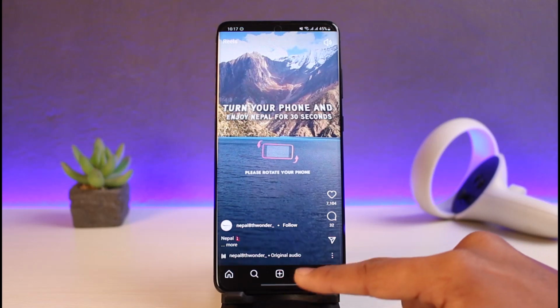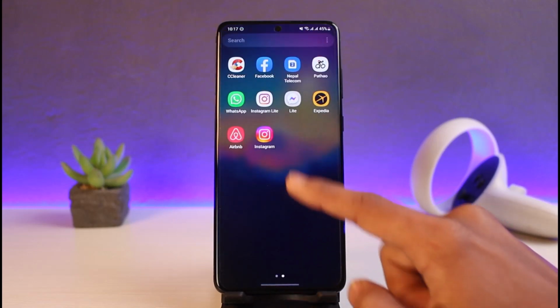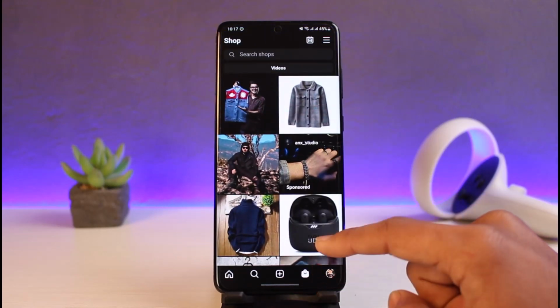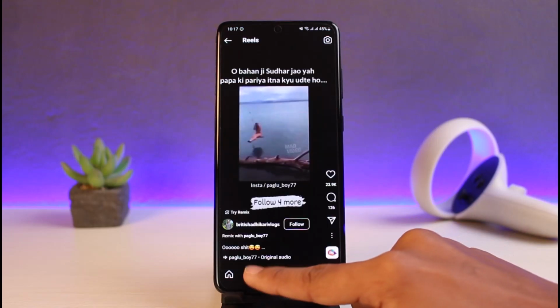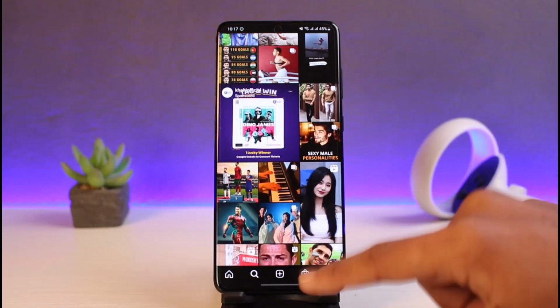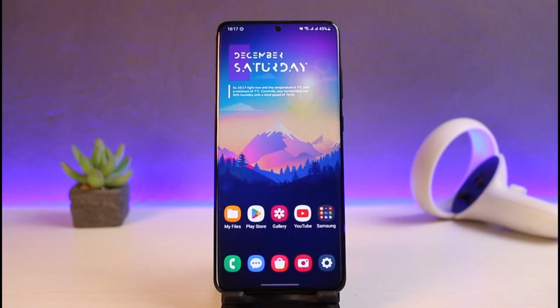But as I said, you can also watch reels from your main Instagram app. The only downside is that there is no icon, but that doesn't mean you're not able to watch reels. You can go to the explore page and find the reels that you want to watch over here. That's all it takes to fix Instagram Reels not showing.